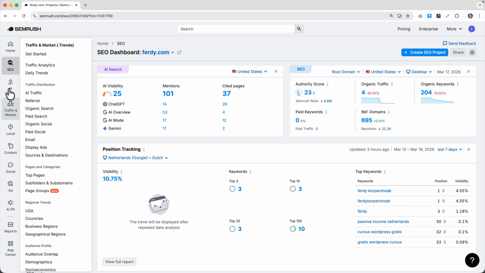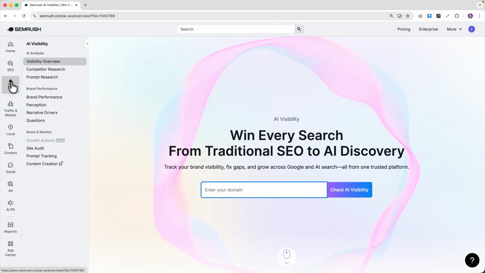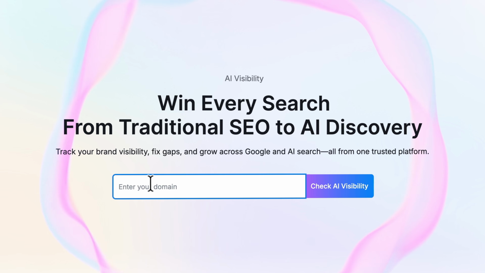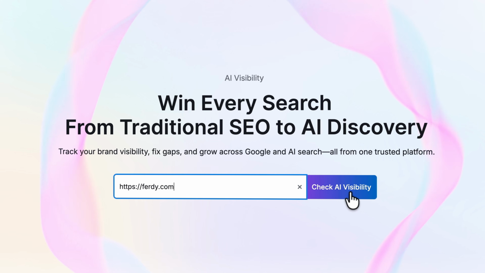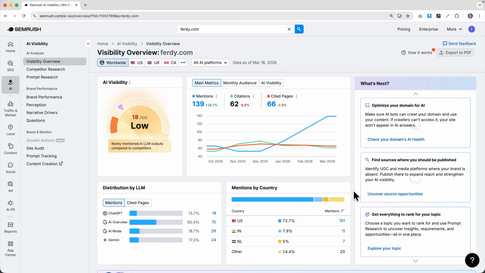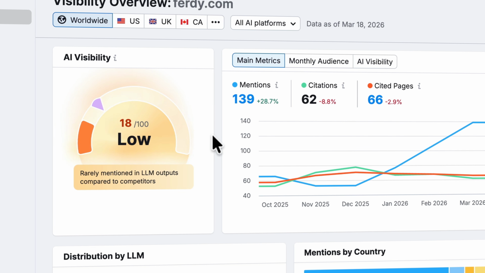Now let's go to AI over here. So the first thing we need to do, we need to enter our domain again, https ferdy.com. I click on check AI visibility. So it says it's quite low for ferdy.com, so there is room for improvement, and that's why I use this tool.